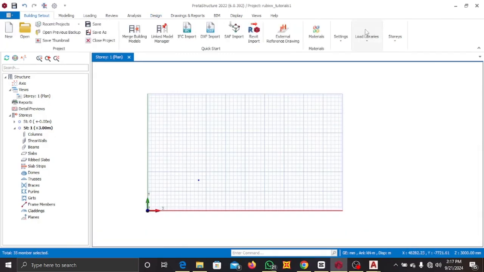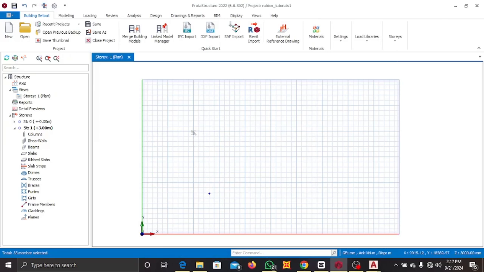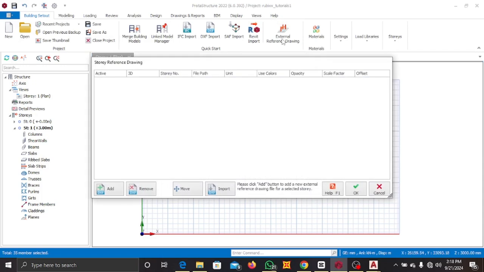Okay, so in order to start the tutorial, the first thing we're going to do is come to an external reference drawing. So we're going to pick a DXF file that we already arranged.